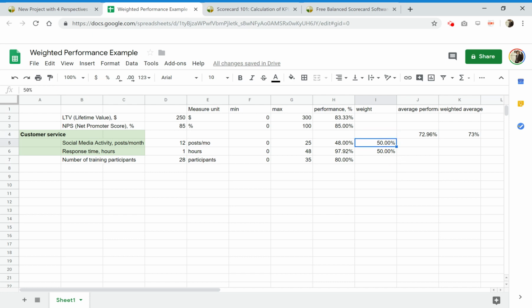If we put a very low weight for this indicator and a very high weight here, then we can expect that this weighted average value will be close to the performance of the response time indicator. I'm doing this to double check. And actually, yes, our weighted performance almost reached the performance of this indicator.